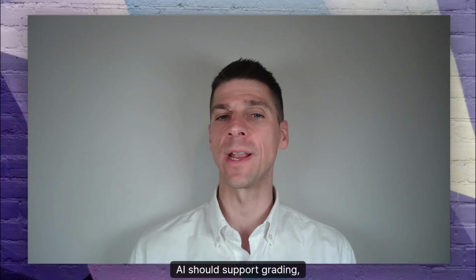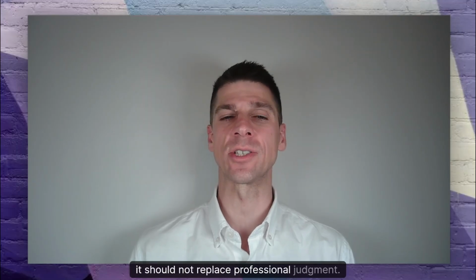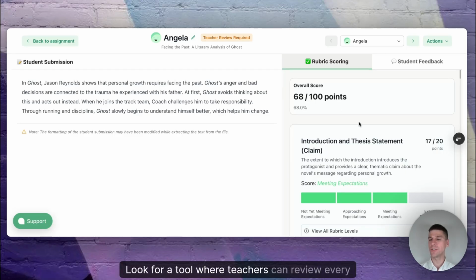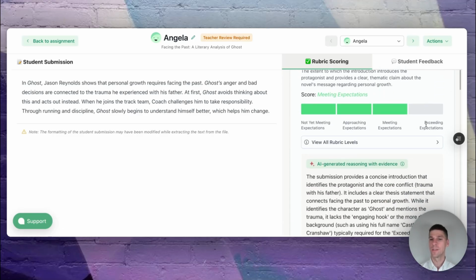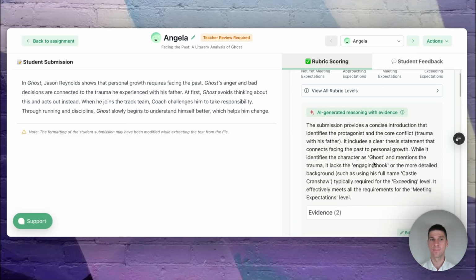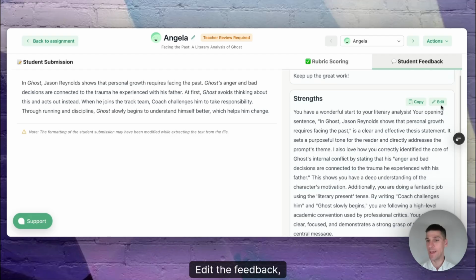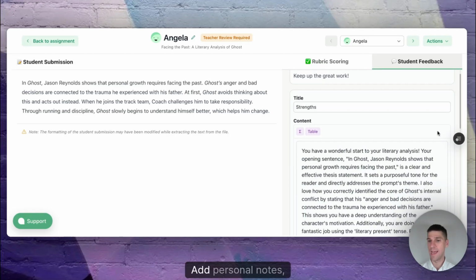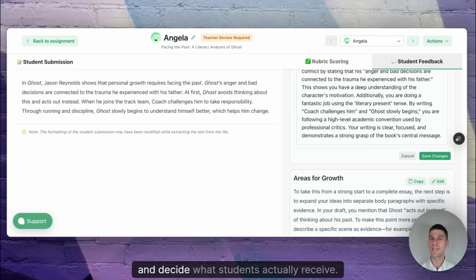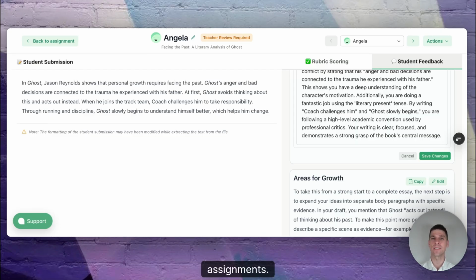AI should support grading. It should not replace professional judgment. Look for a tool where teachers can review every score, review the rationale, edit the feedback, add personal notes, and decide what students actually receive.